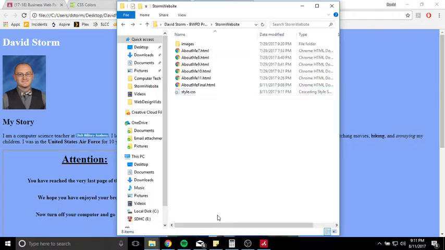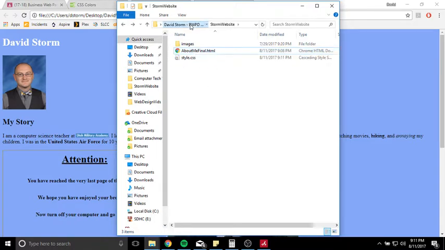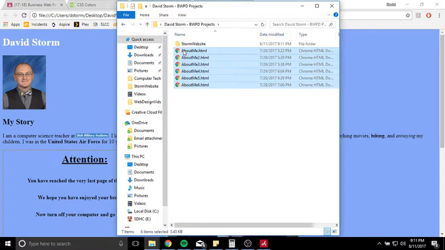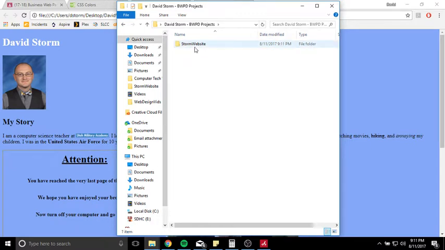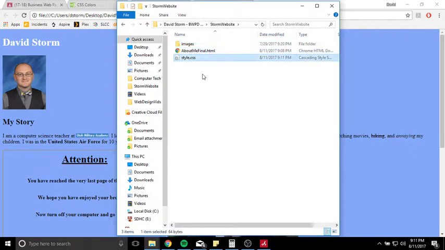Now, when you're done, you'll have this style.css file and your about me final. I'll go ahead and delete all these because I don't need them. And I'll go back and delete these because I don't need them. Now all I need is my images folder, my about me final, and my style.css. I'm going to zip those together and turn that in, and then you are good for the day.